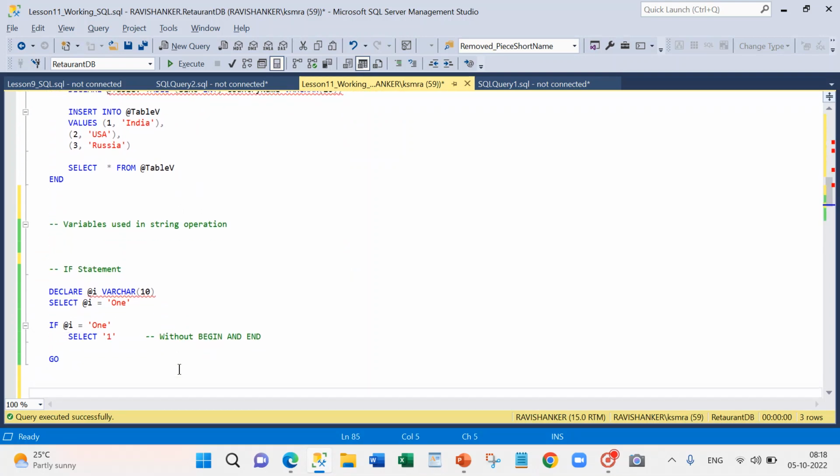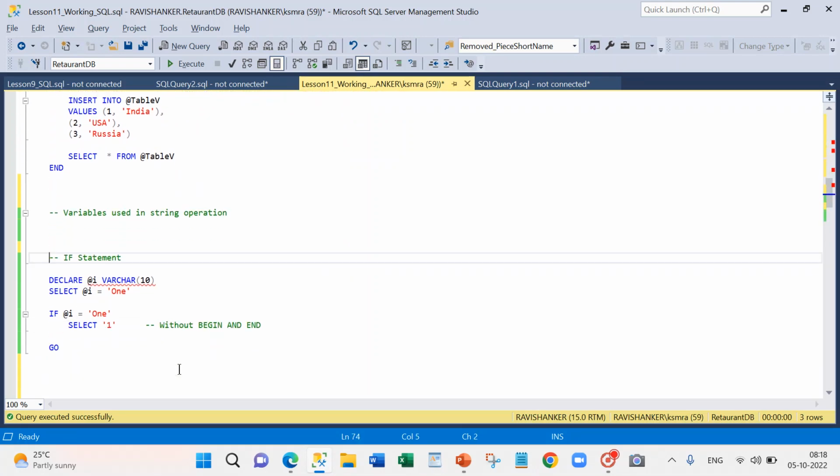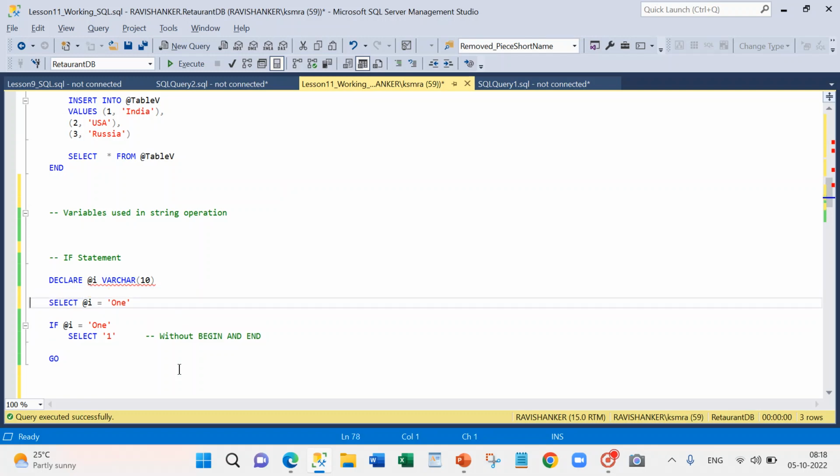Before seeing if-else, we'll see only the if statement. Here I'm declaring a variable, varchar(10), and assigning it the value 1. Then I have an if statement: if it is 1, then print the statement. Let me execute. This is only testing the if statement, and it is printing properly.